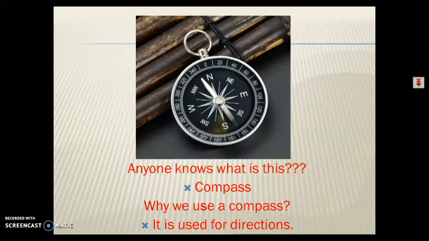Long time ago, before we had our smartphone with GPS, a map in the smartphone, when people got lost, walking into the jungle, they could not see the map. So what they did was use this compass for direction. You see here they have these points. I will tell you later.